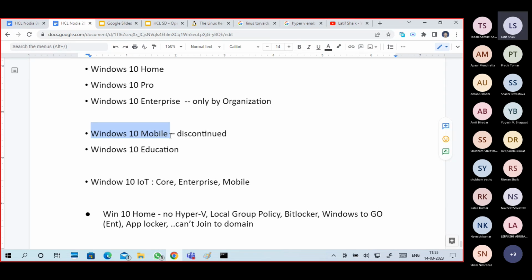Windows 10 Education: your college or university will provide a license to their students. Anybody interested in IoT in Windows 10, we have an IoT based operating system, and a Core, Enterprise, and Mobile operating system also given.